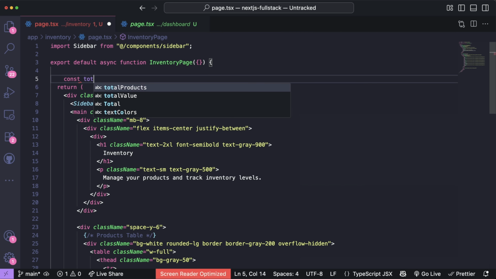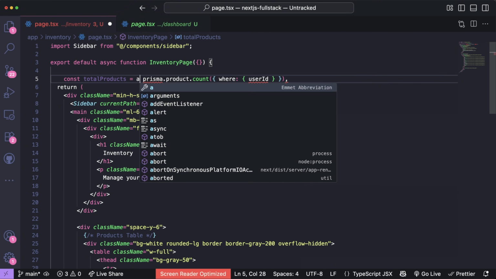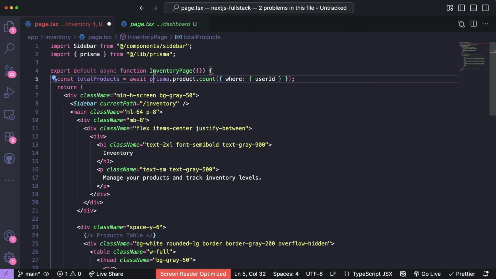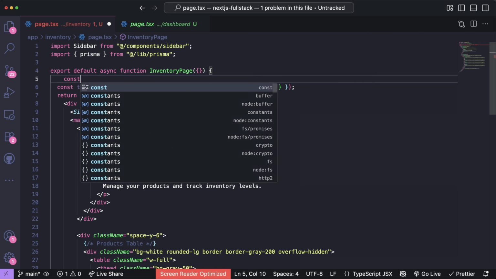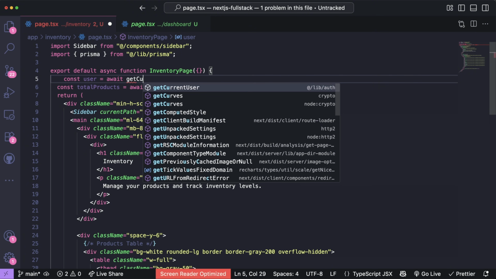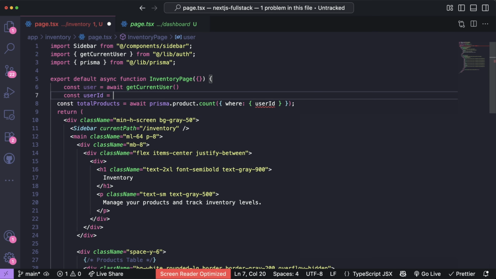We're going to call this total products, whatever you want to call it. We're going to set it equal to prisma.product. I'm going to await this, and we need to import Prisma from our lib file. We also need to get the user ID. Now to do that, we're going to call the user and await the get current user and get the user ID from the user.id. Perfect.